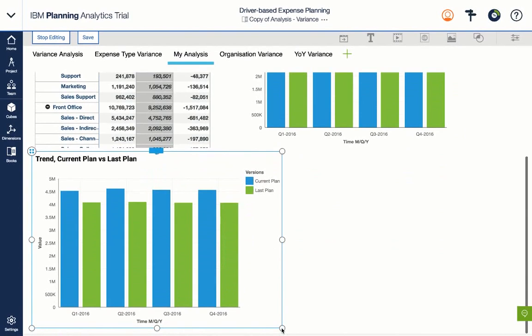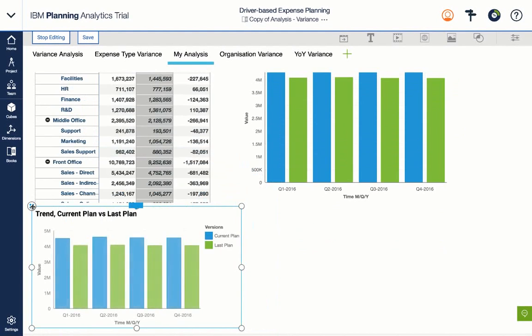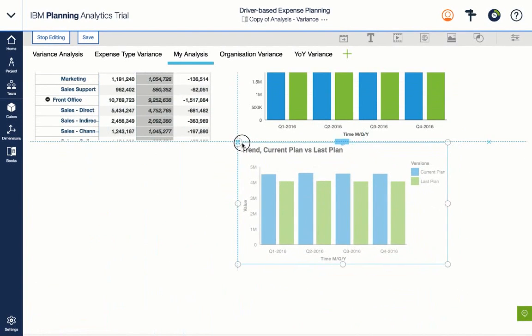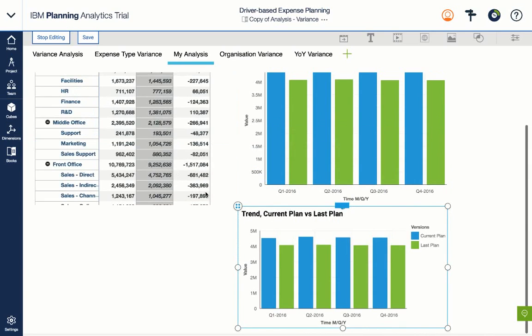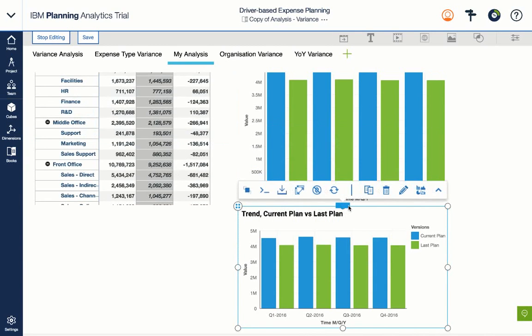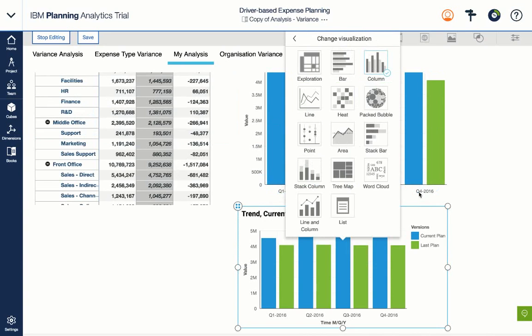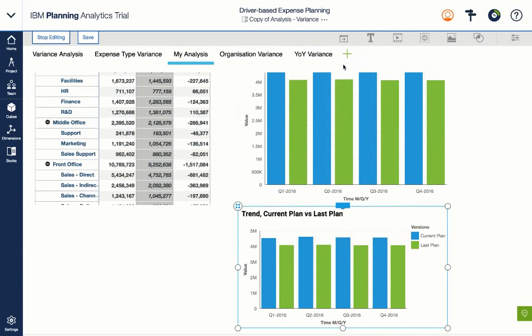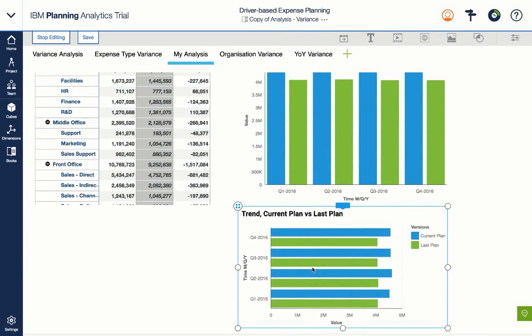I can move it around and resize it if I want to. So I can choose to move that, and you can see the little bars here help us position that on the screen. And again, I can choose a different chart type. Let's just make this a bar chart. So you can see it's a slightly different orientation of the view. And the final thing I want to show you with the visualizations is how we can change some of the properties of what we're seeing here.